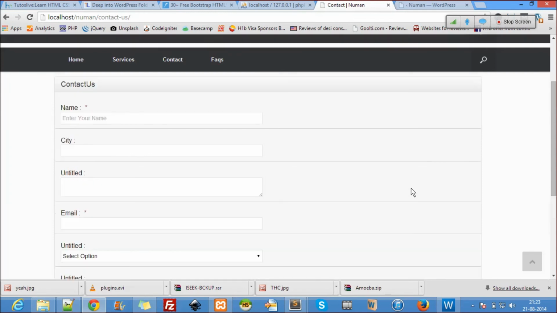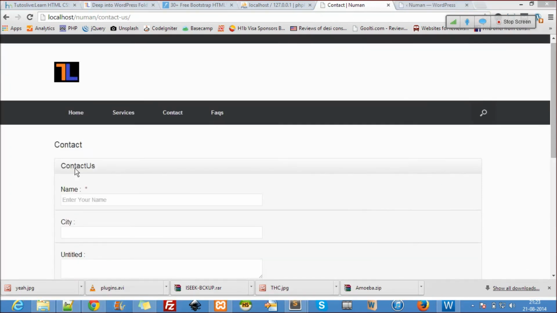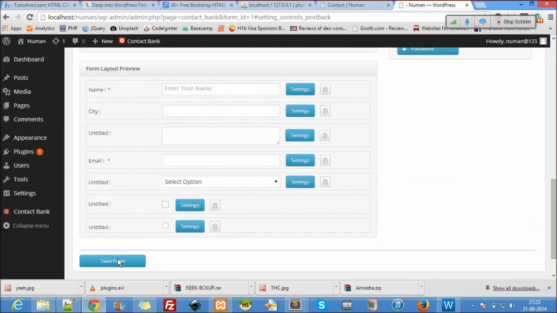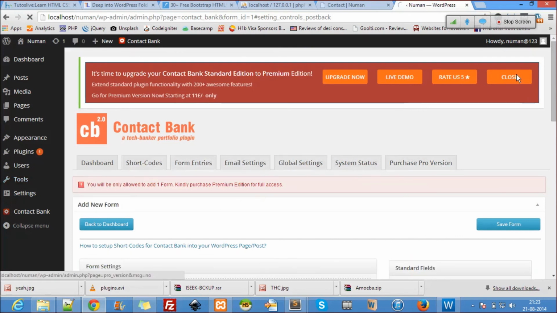If you want to change the layout, you can do it from CSS also, from the CSS point of view, or you can also change from the admin side. Let's see, save form, settings, system status. I don't want to do this, dude.